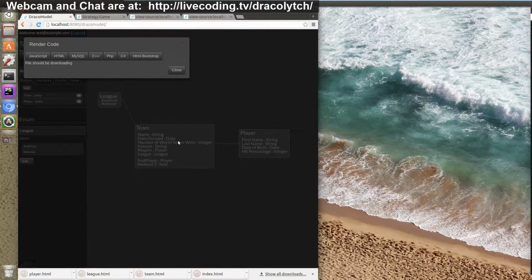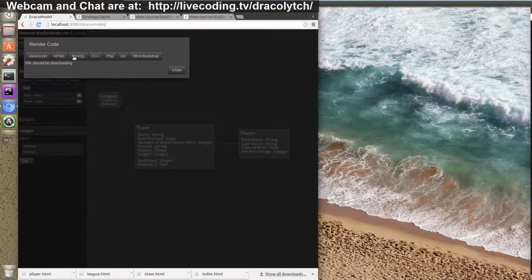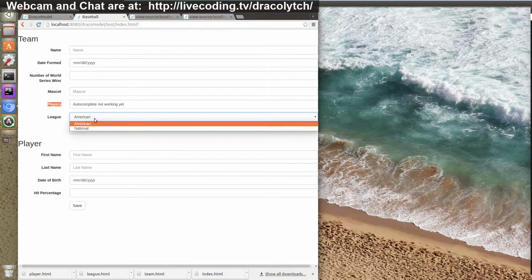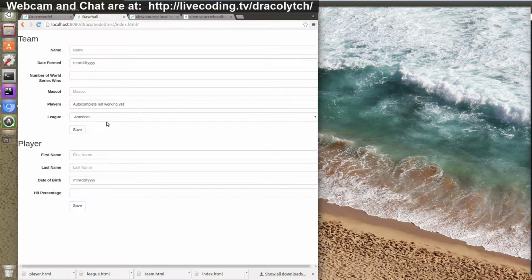And then I can generate this HTML Bootstrap stuff, and I can just delete what I have in my current test environment, bring my new things over, and refresh this page over here, and here it is. Here's the name of the team, date it was formed, number of World Series wins. Nope, that should be an integer, and it's not. Who's the mascot? And then here's a reference over to the players, and the reference over to leagues, right? American League, National League. So you saw how that was handled in the database, and now you can also see how it's handled in the front end.